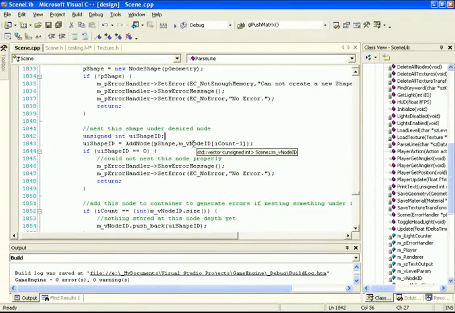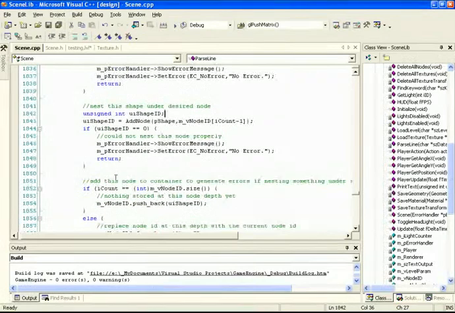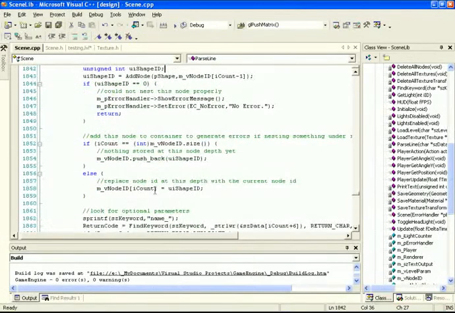So if this returns 0 to us, then we know that add node failed, so we generate an error message, and then we return. Otherwise, we continue on down through. And once again, we check to see if the size of our array here is equal to iCount. If it is, we call pushback. Otherwise, we just go and dereference the value at iCount, and we now save the new shape node's ID value inside of that array here.